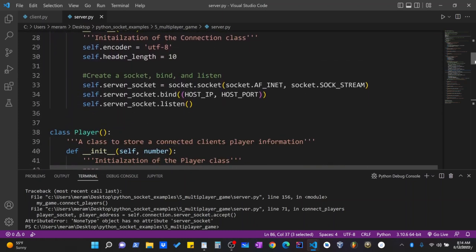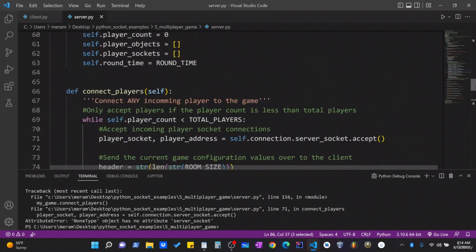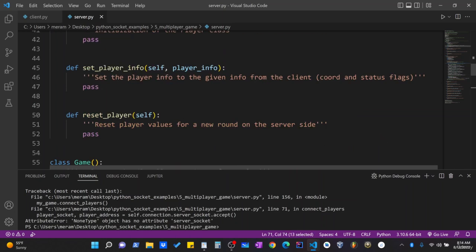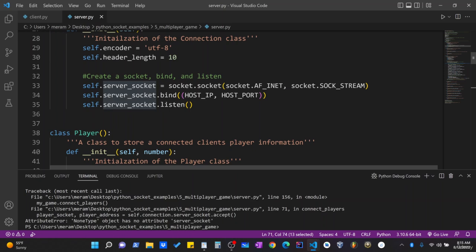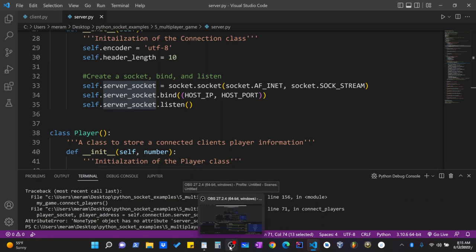This is on line 71. Self.connection.server socket. Server socket. I'm going to pause the video and debug this, and I will be right back.